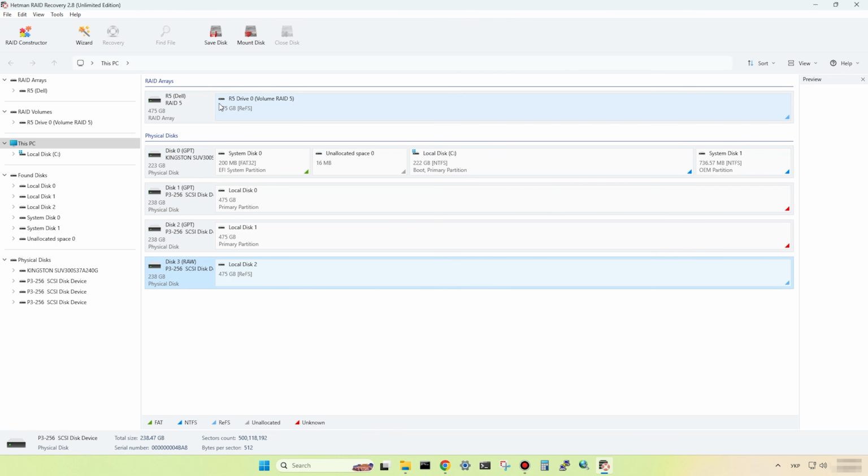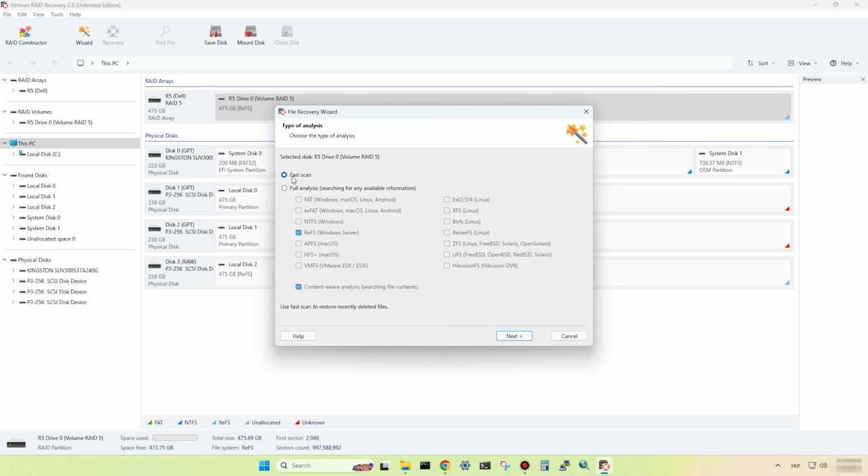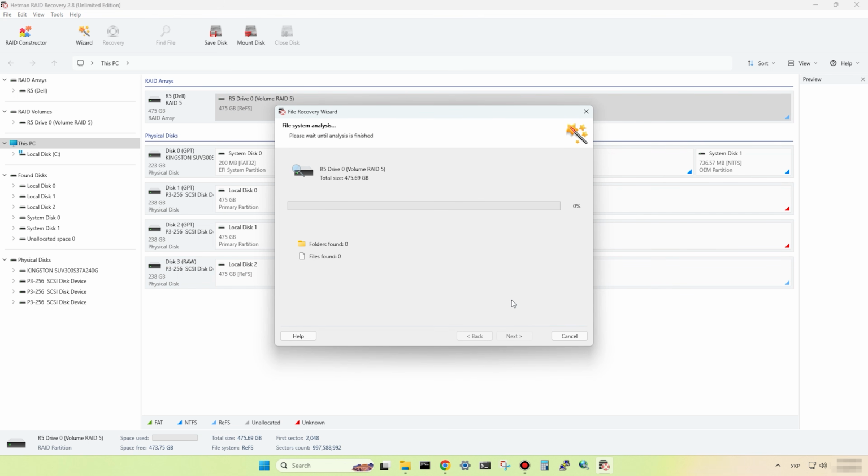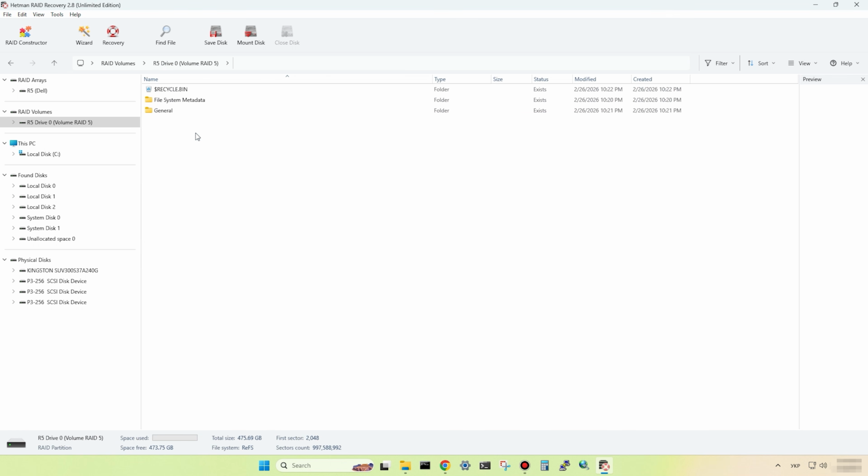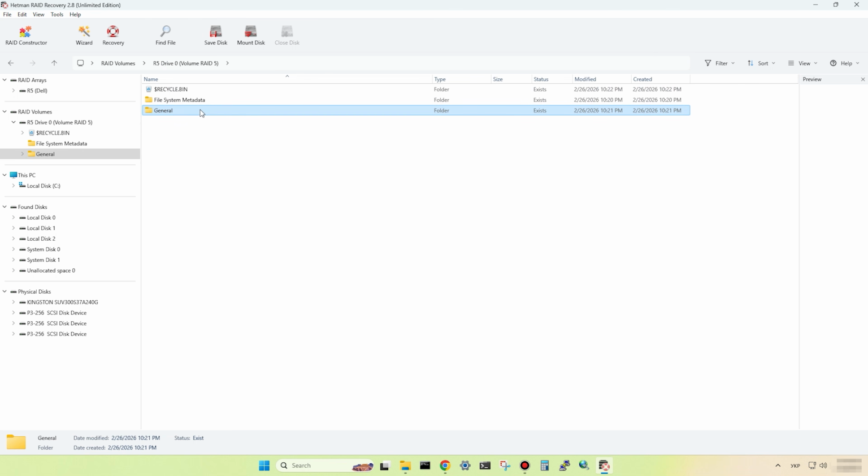Select your RAID array and run the fast scan mode. Once the scan is complete, the contents of the array will be displayed.